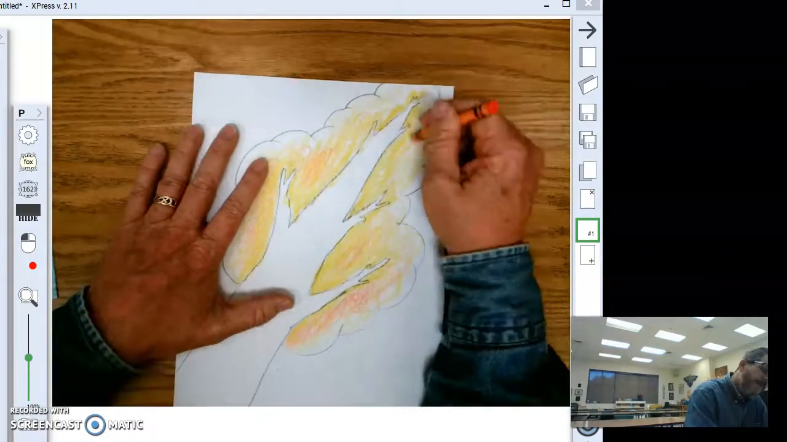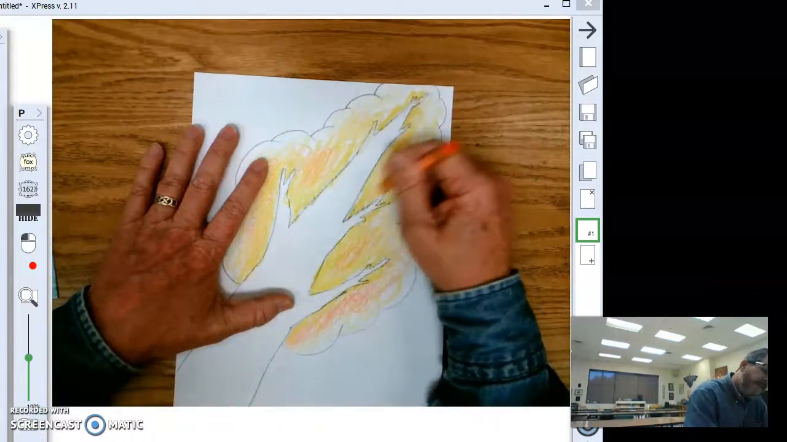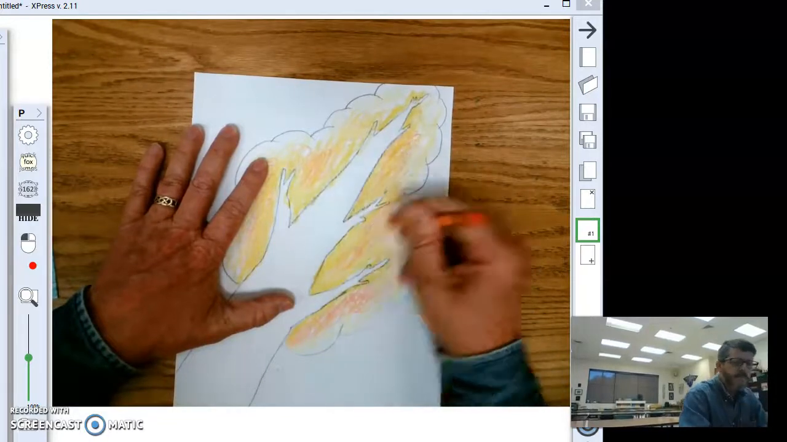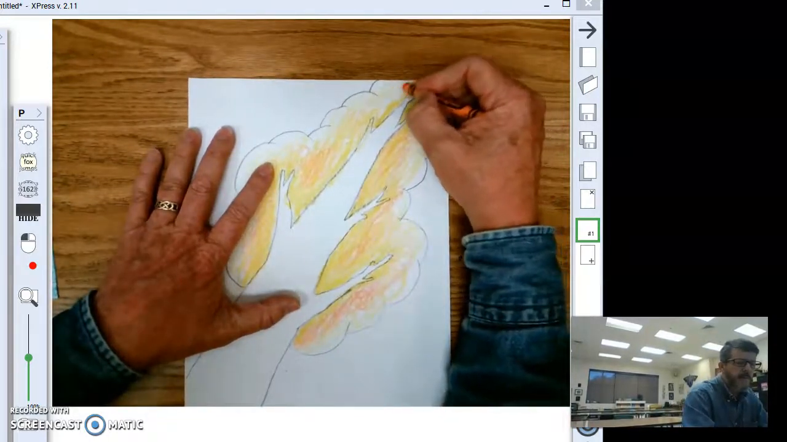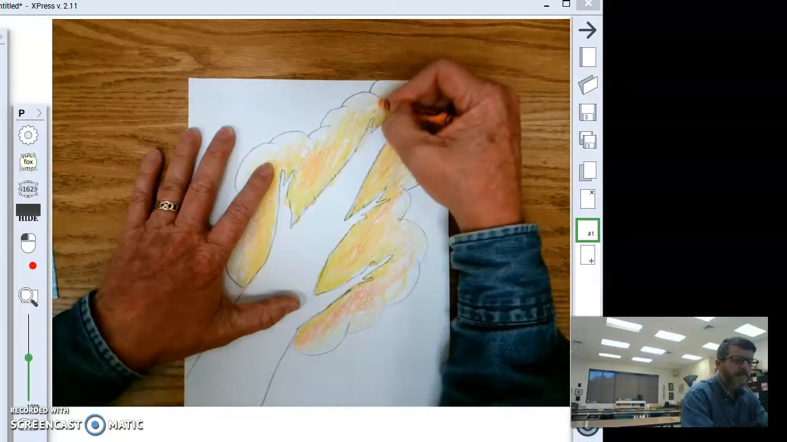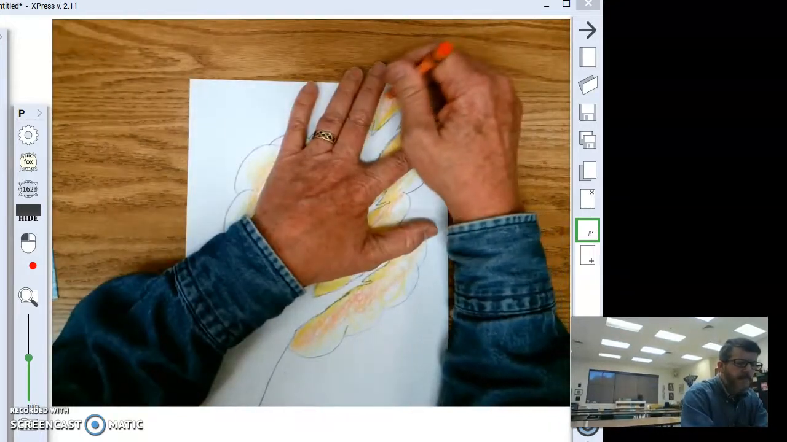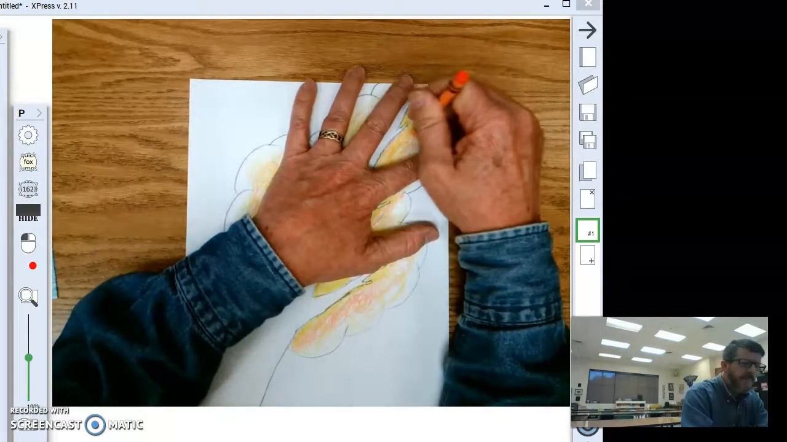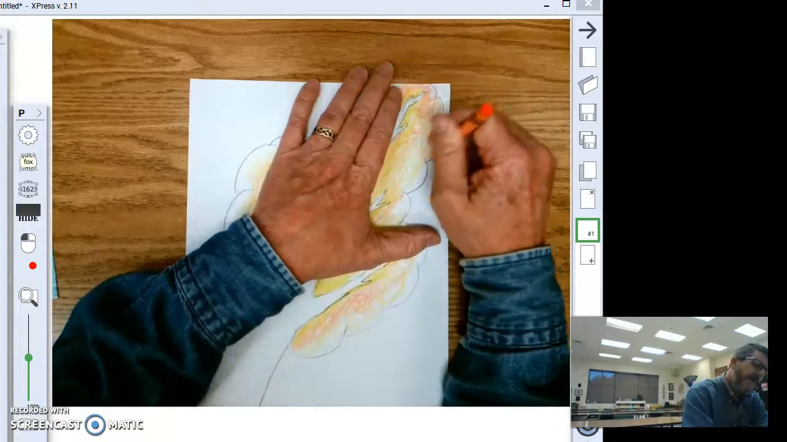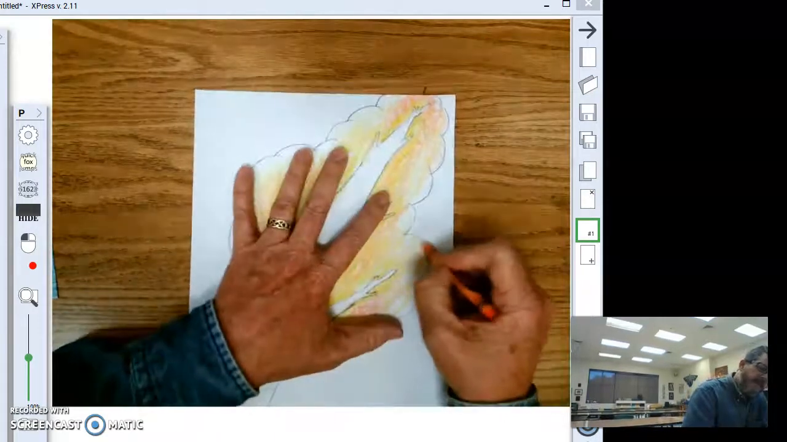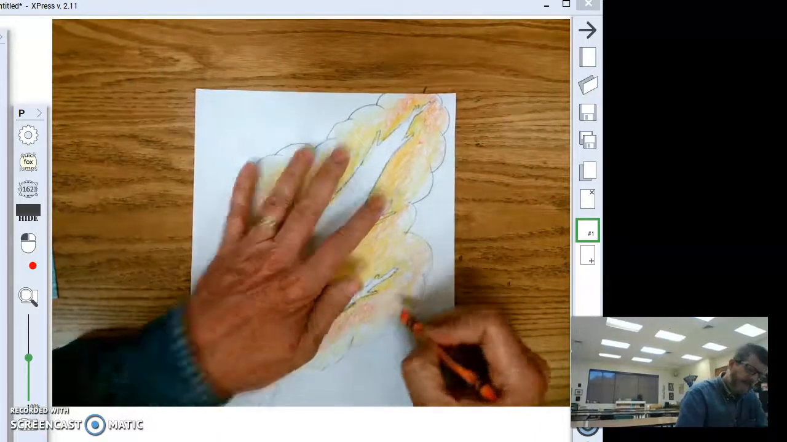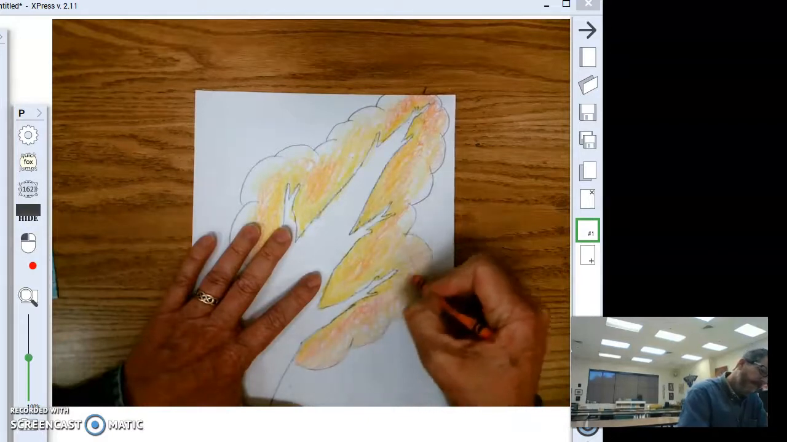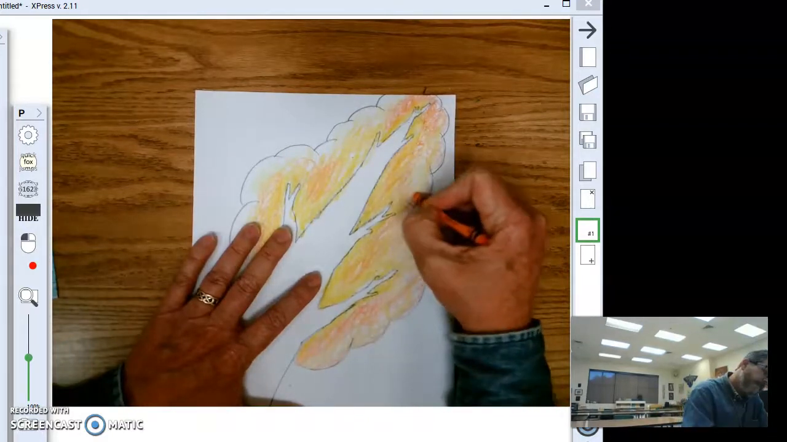Blend some of the yellow and orange together. That'll give you some yellow orange. A little up here. Get out near the edge a little bit with the orange. Lots of layers.